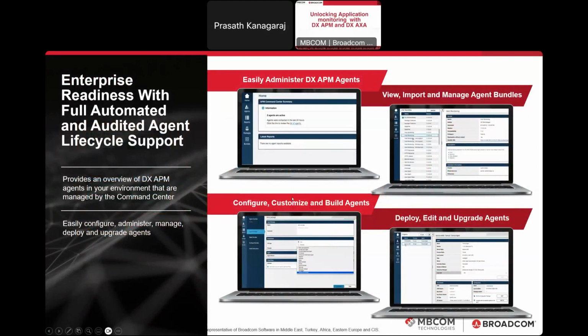As I was mentioning, this is the UI page. You can see the agent command center. How many agents are active right now? You can see the bundles, what roles and features we have installed on that particular agent. If you want to add or remove a feature, do any configurations, or any customization, you can do everything. You can deploy it, edit it, upgrade it, and see when the upgrade happened. Even if there is any problem with the latest version of the agent, you can roll back to the previous version. That's also possible.